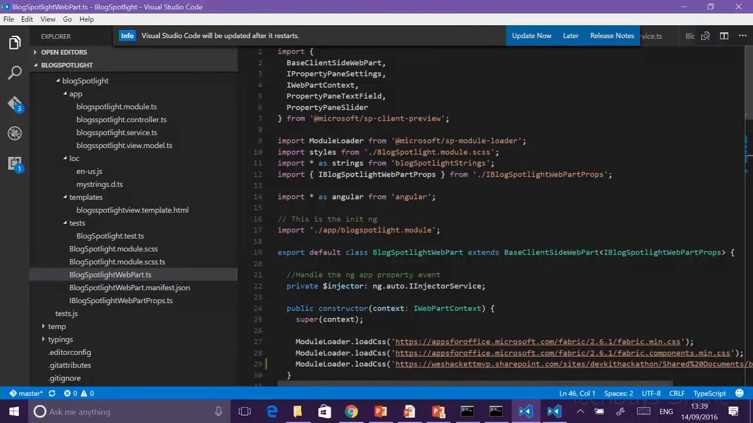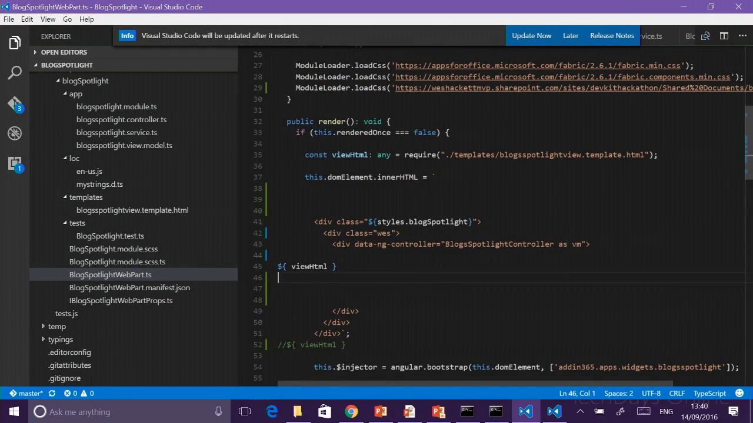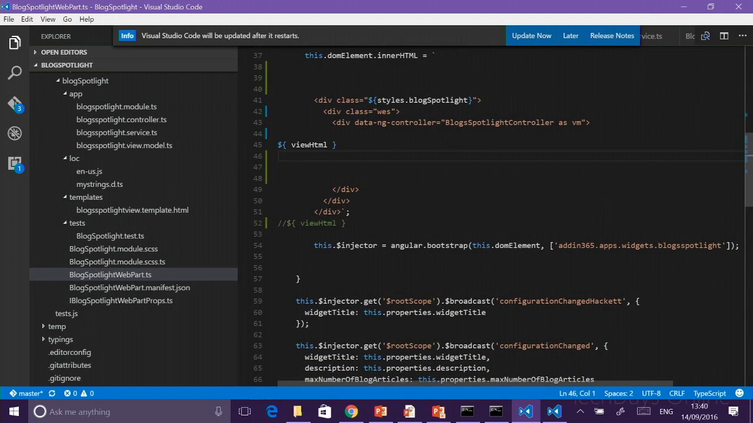And behind the scenes, the framework's using Webpack to put it all together and modularize it so that it pulls in the pieces that you want. Sure. And we've got here the render. We're bringing in a template. We're registering an NG controller. And then there's an important part here, which is bootstrapping.